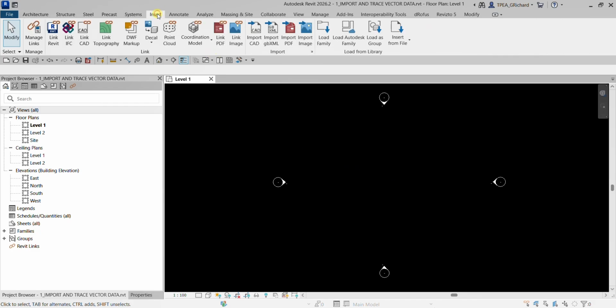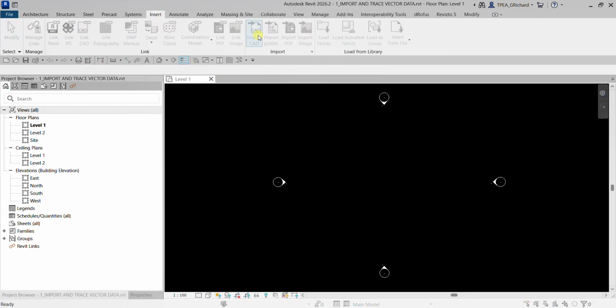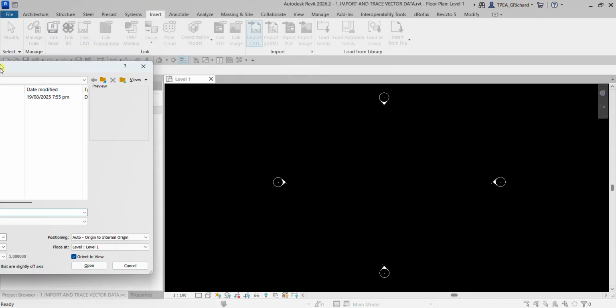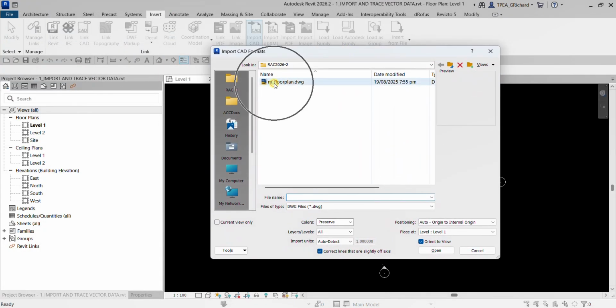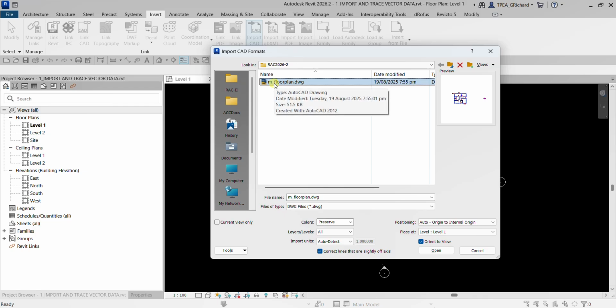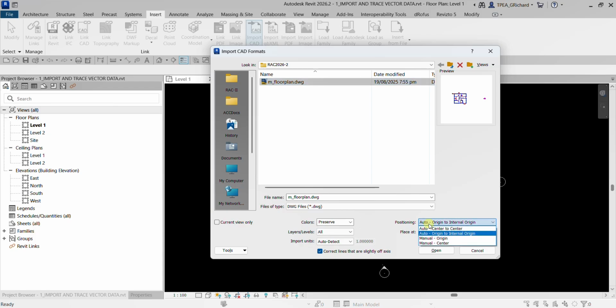So to do that, I'll go to Insert, and then after that, I'm going to select Import. Okay, and then here's the file that I'm going to import. So M floor plan that DWG. Now, for the settings here below, I'm going to use preserve color, and then for the positioning, since this is not properly placed in a coordinate or geolocated, I'll just use here auto center to center.